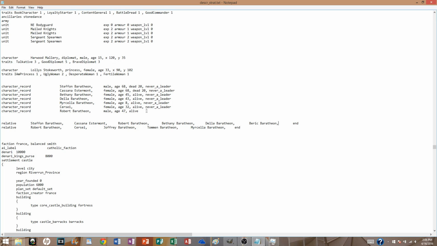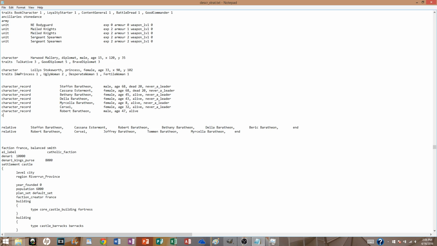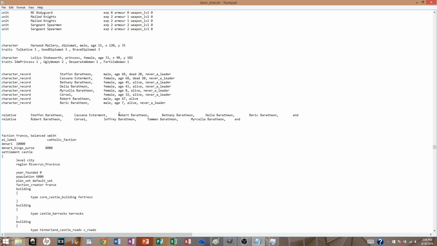Alright, so he's done. And then what you want to do is just add them wherever, so just space, character record, Beric Baratheon, male, age 7, alive, never a leader, otherwise the game may crash. Just always add never a leader unless you want them to be the leader, which in this case Robert is the leader. So with that done, we have another Baratheon, but I suppose I could just leave him.